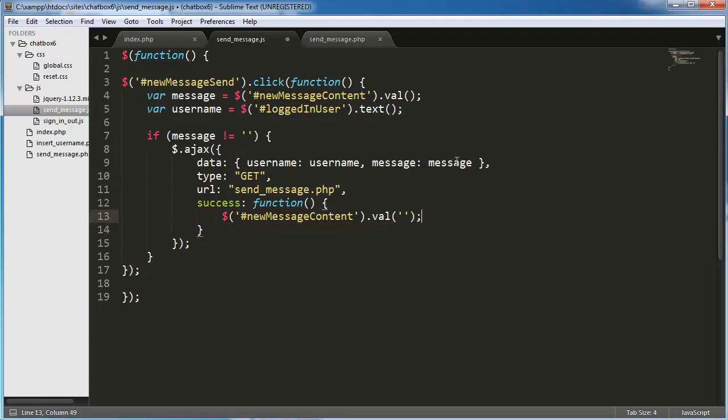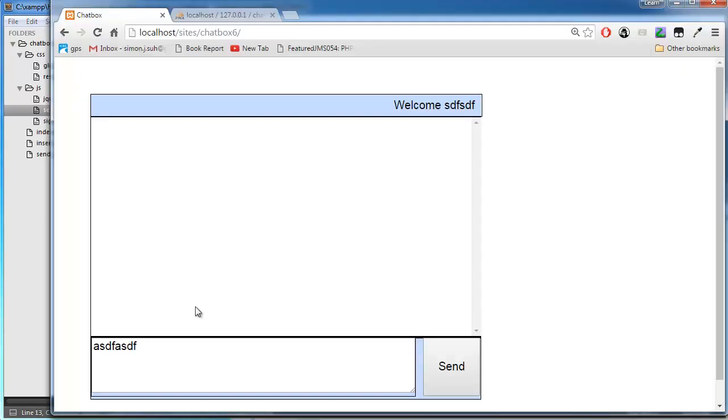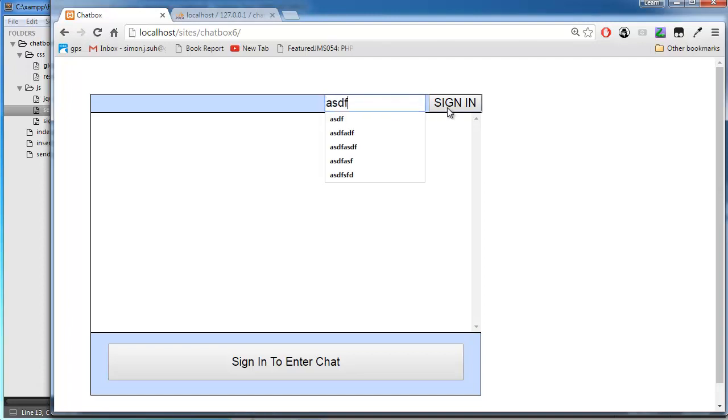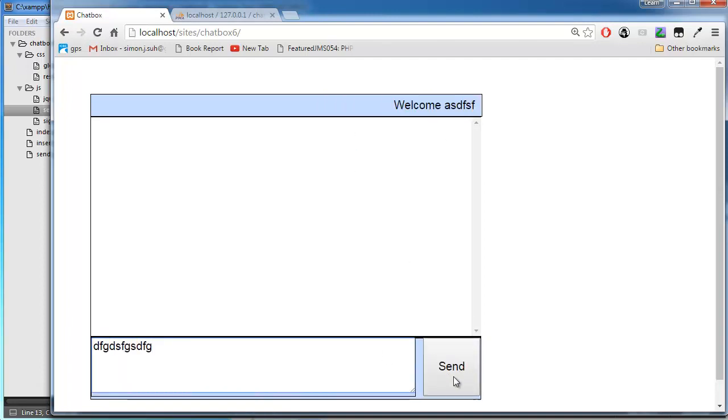So no need to create this. Go back here and type in a message and click send. Now it should disappear. There you go, it disappears.